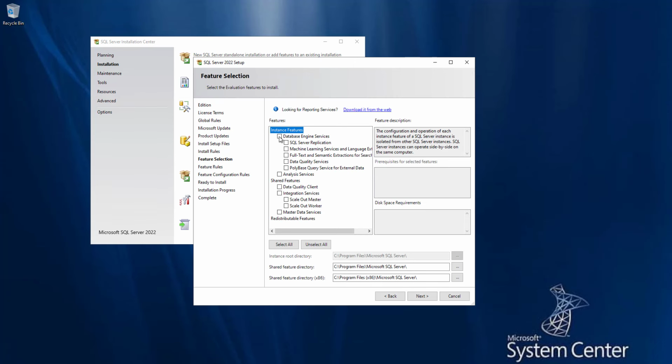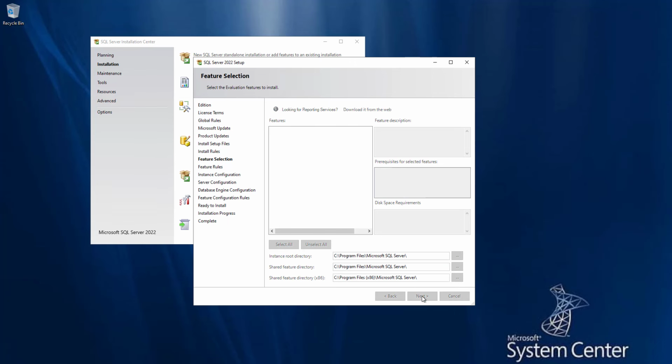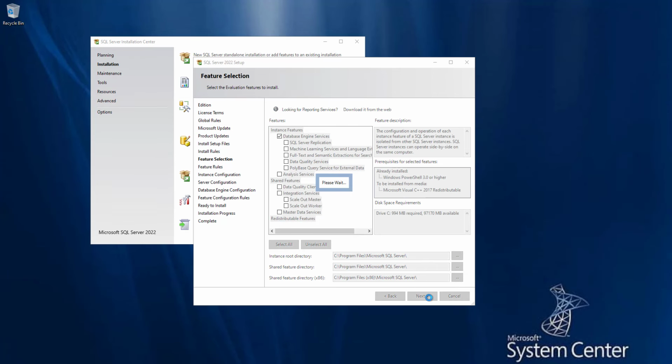We need to select the data engine service, the first one. In a production environment, it is recommended that we install the root directory on some other drive like D, E, F, whatever drive you have, but this is the POC environment, so we'll be installing it on the C drive only. We'll click on next.